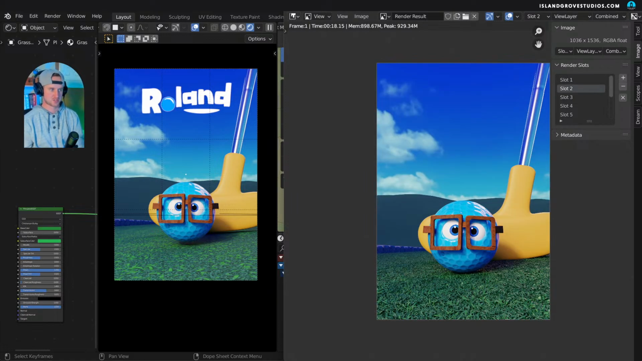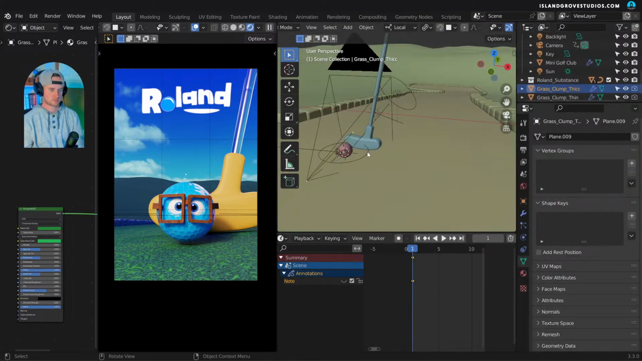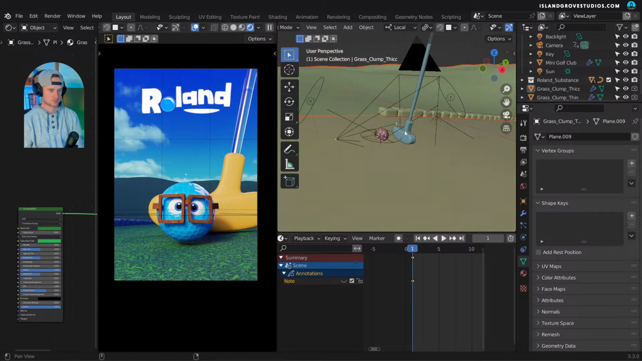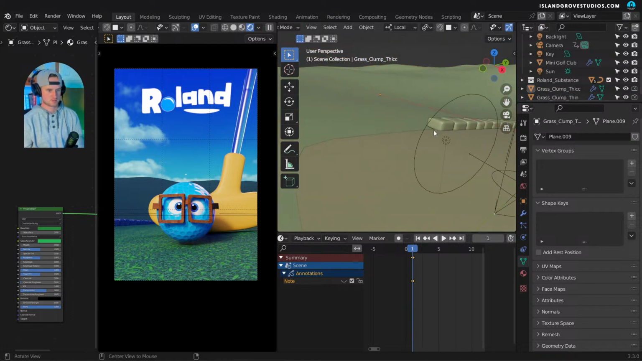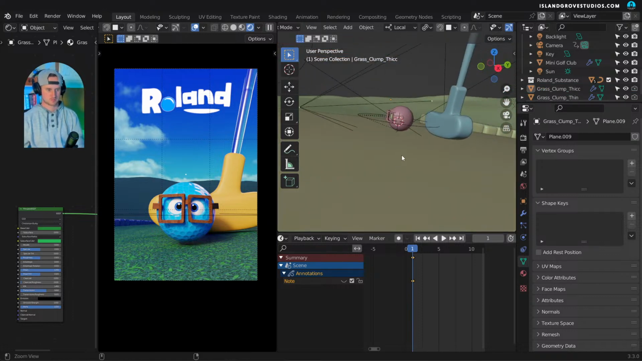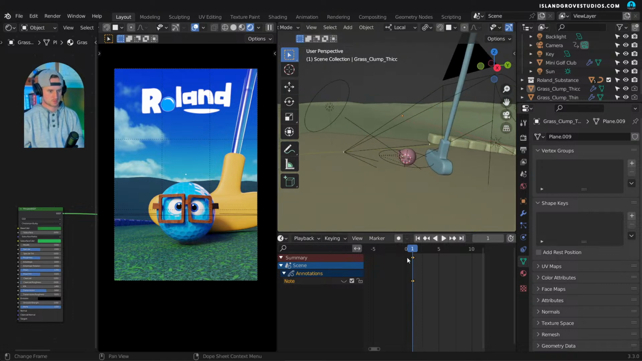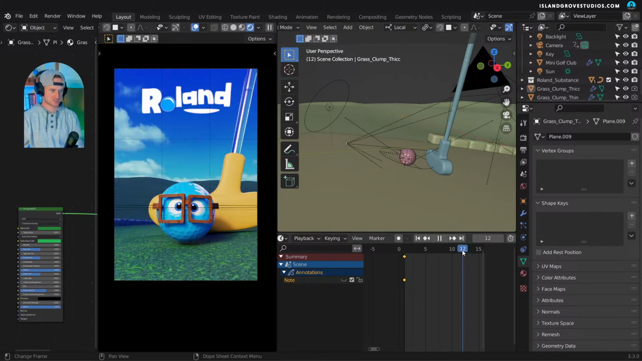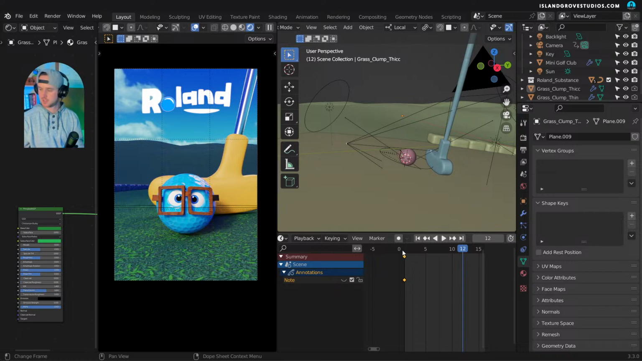So I also animated Roland. You can see the two keyframes. I tilted him up as well, so he looks like the same.